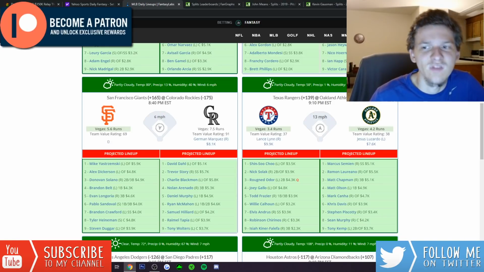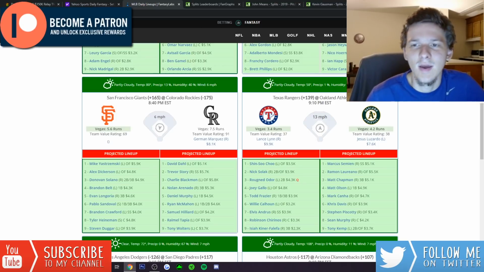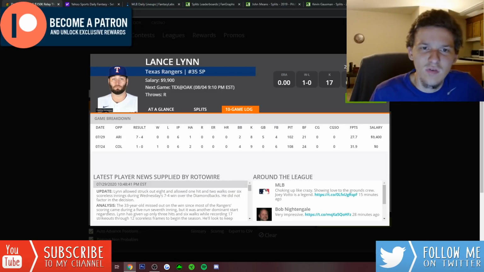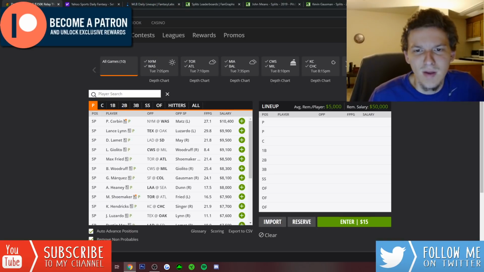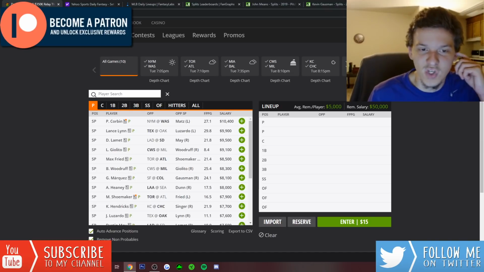Oakland also a 4.2 implied run total, pretty low, but really good pitchers park here. Lance Lynn does have some good stuff going for him today. At 9,900, though, again, I just don't know if I need to jam him in on this slate. I think there's other guys I'd like for cheaper.